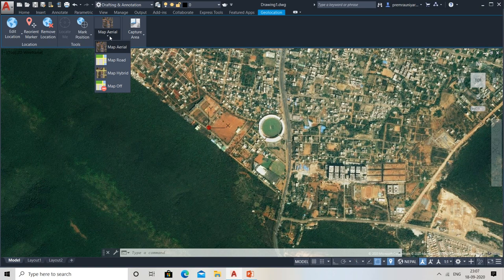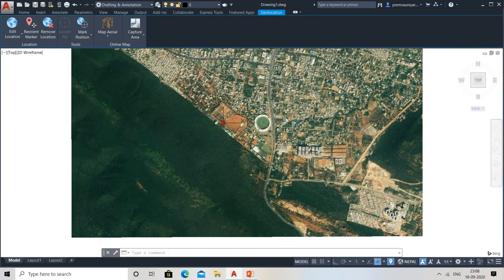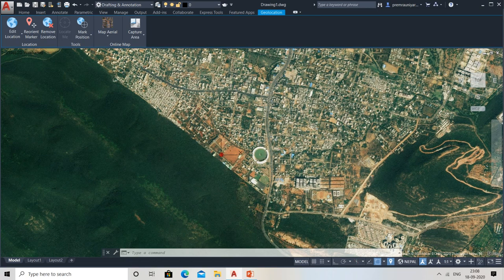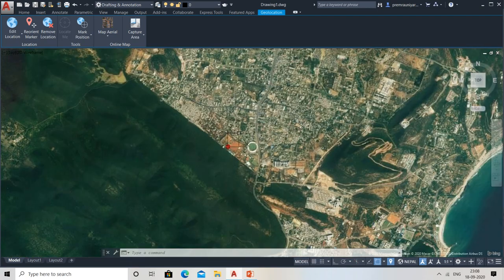So map aerial, the map aerial is used for the things that exist there. Map road, these are for the map roads. So map hybrid, this is also a combination between them. Map off. So I'm going to tell you about map off. So captured area. Captured means, as you can see, all of you are using your smartphone, right? You all know what capture is, what a click is. If you click, some of the area will be covered in one click, right?